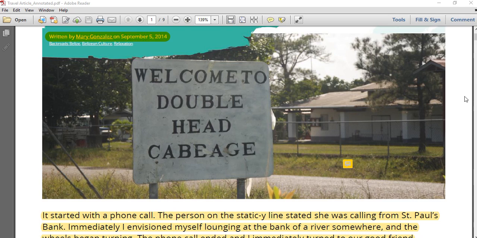You might be hearing a dog barking in the background. That's my neighbor's dog. I apologize on his behalf. I'm hoping it's not too loud.